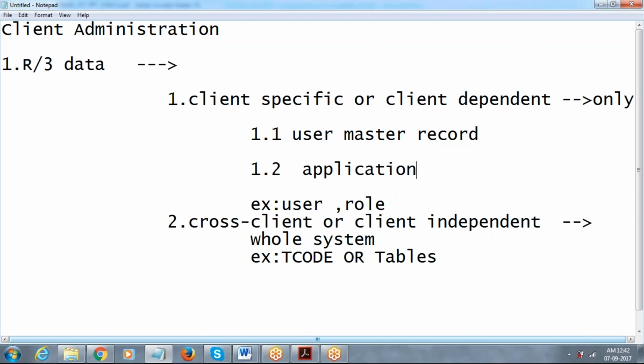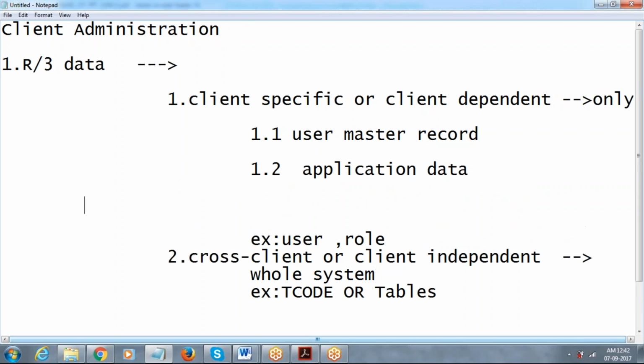The next one is the application data. What is the meaning of application data? Data will be stored in the format of standard tables. The next one is the customizing data. What is the meaning of customizing data? It is customizing by the client, where you use a Z or Y letter. So this is customizing by the client consultant. These are the data types to be discussed.